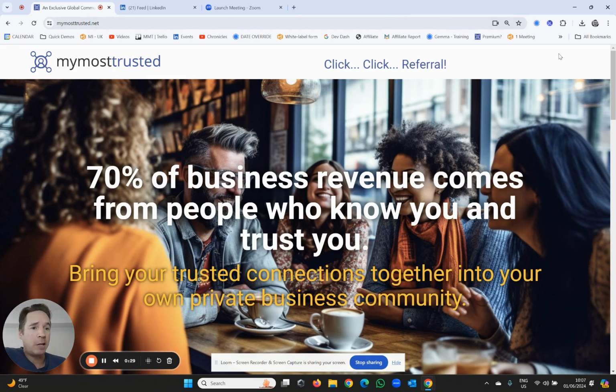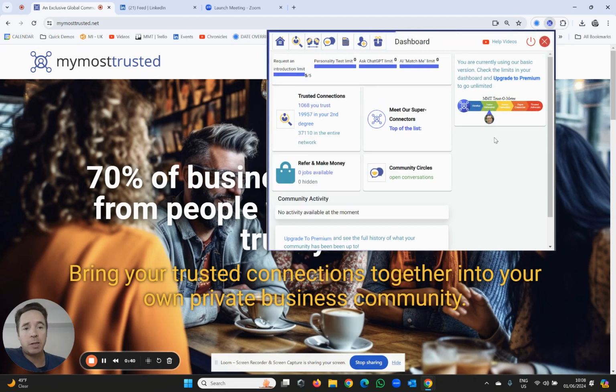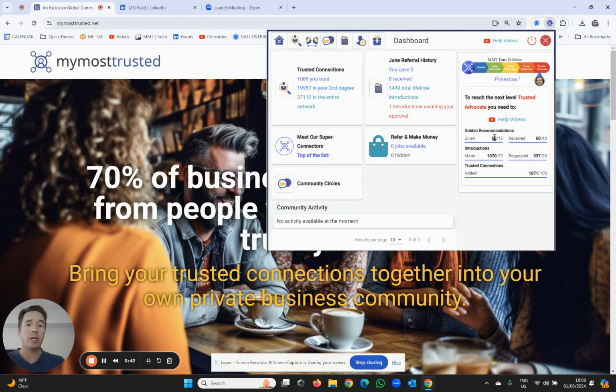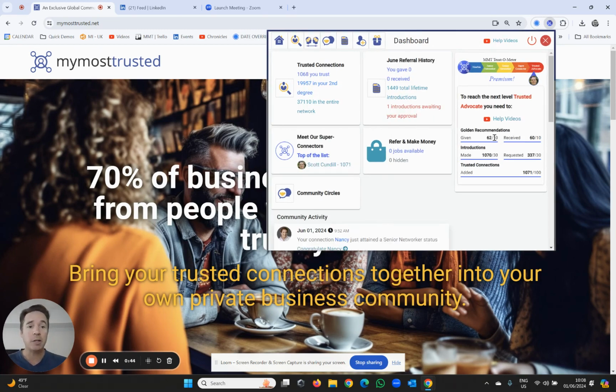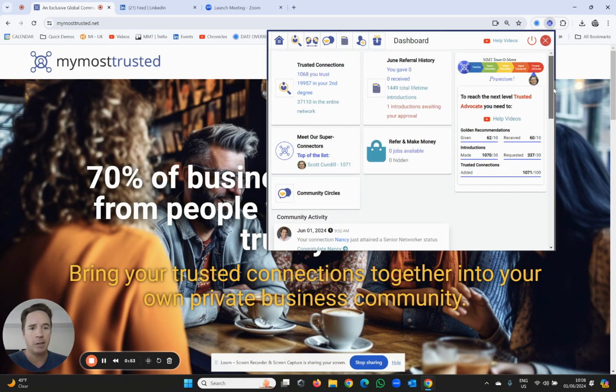Now, what My Most Trusted is, and you should have already installed it from the previous video, is a little icon that sits on top of your browser. If you click on it from any website in the world, it'll open up. It's going to show you how you can get referrals, make introductions, introduce people to each other, and of course, get introductions yourself. So don't be too daunted, because in the next few videos, I'm going to show you how easy it is.